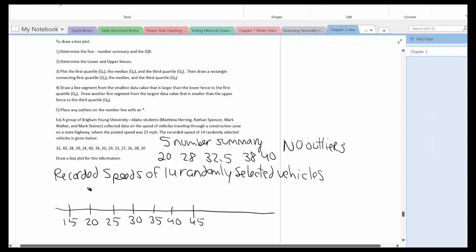Okay, so let's plot these 5 values. So here's 20. 28 is a little bit closer to 30. 32.5 is right smack in between 30 and 35. 38 about here. And 40 here. So the middle 3, I'm going to draw the box. I'm going to put this extra line segment there. And now let's draw the whiskers. And there's our box plot.